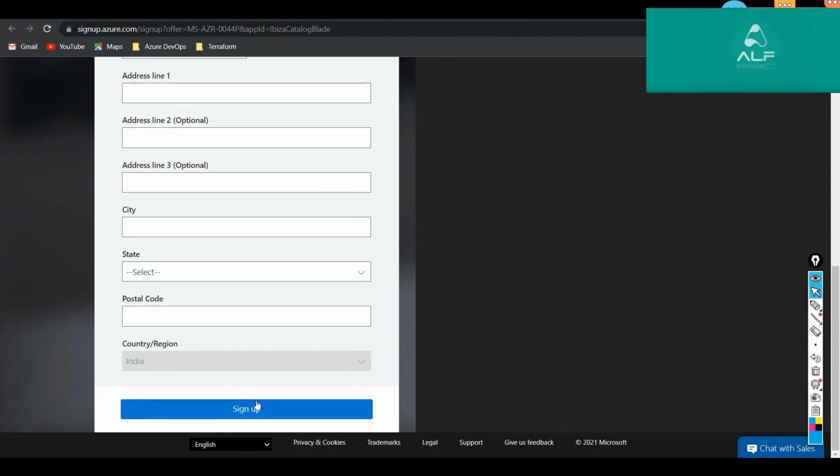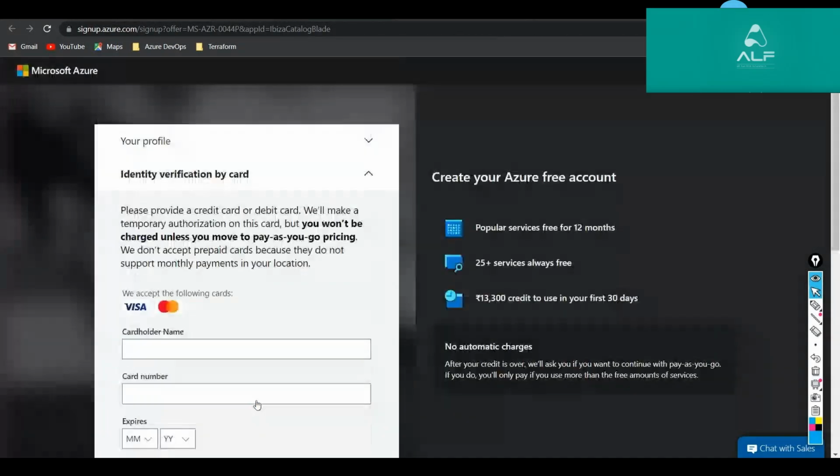Now, I do not have a credit card with me right now, so I won't be able to do this. Can we use a debit card? You can use a debit card provided it is ICICI Bank. That's the only debit card that I know Azure is supporting right now. A few people have also had issues with ICICI debit. So the best practice is to please go with a credit card, or you can try an ICICI debit card here.